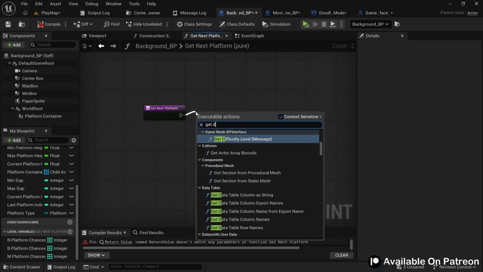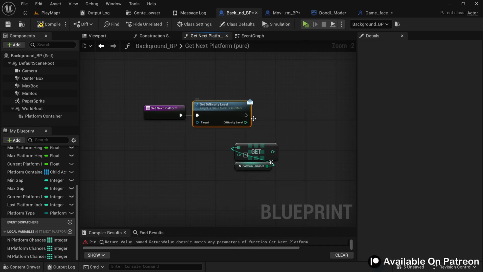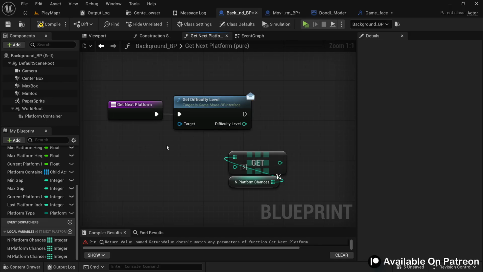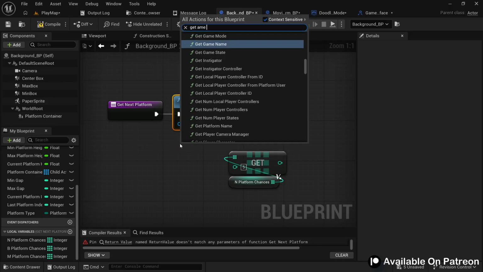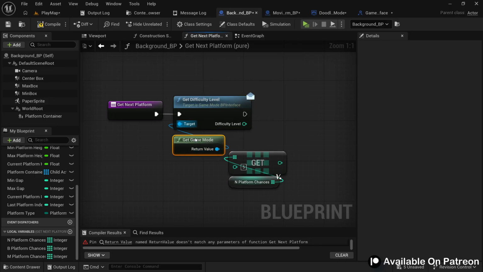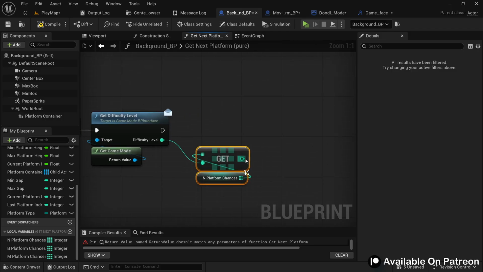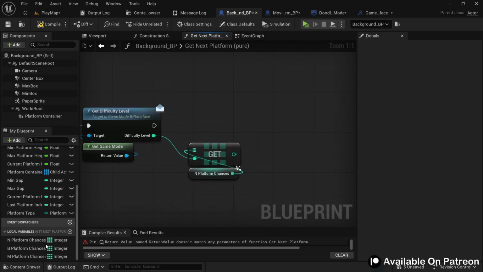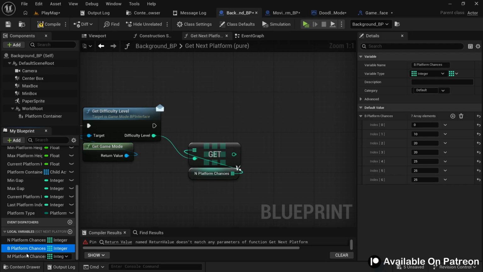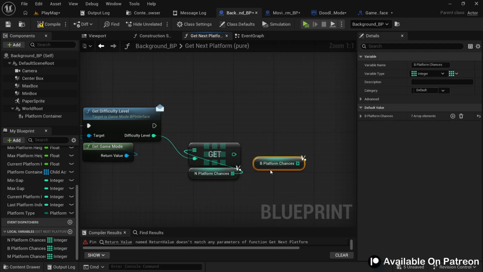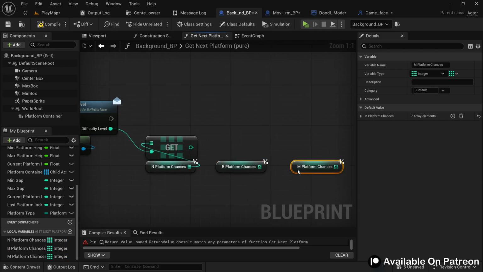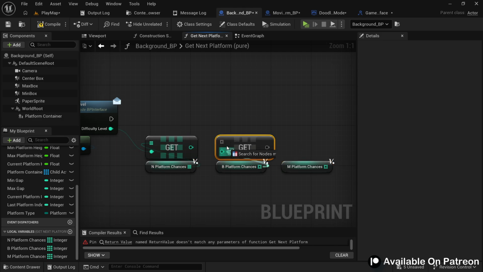And now we can call this function in the background BP. So here call the get difficulty level function. So it is going to give us the difficulty level value. And for this function reference, we are going to get game mode and we are going to use this reference to call this function. And now we can just plug this difficulty level value into the index of this get operator so that it will give us the correct possibility number of generating normal platform. Now the same way, we also want the possibility number of the breakable platform and also of the moving platform. So do the same with all of them.